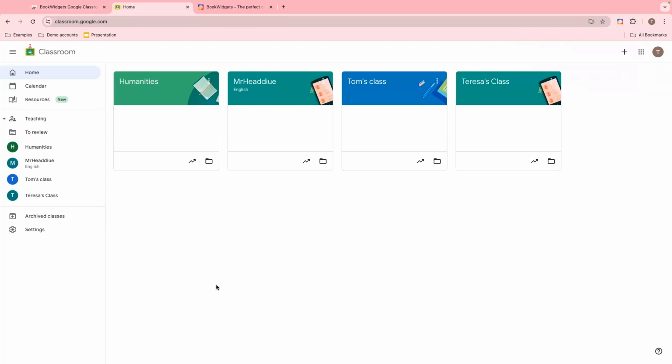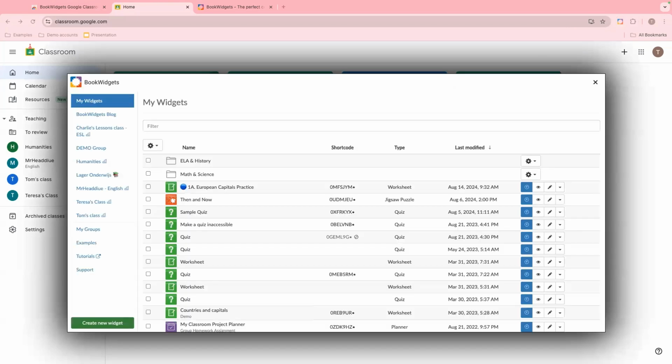So when I'm in Google Classroom, I've logged into my teacher account. When I'm using the extension, I will see, when I click on it, this lovely drop down that says create assignment, live widgets, or grades and reporting. And then I can just click on it and it will open up BookWidgets inside of Google Classroom. So now we see this as a window.